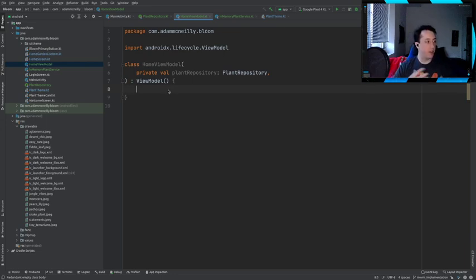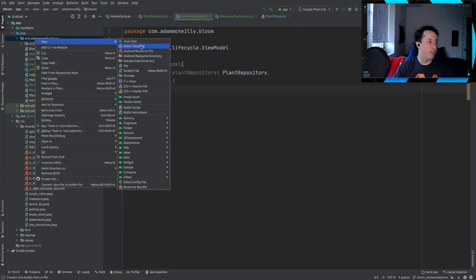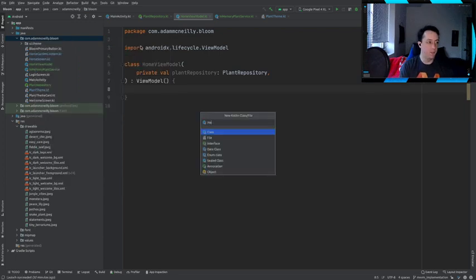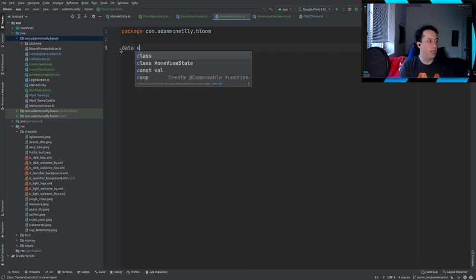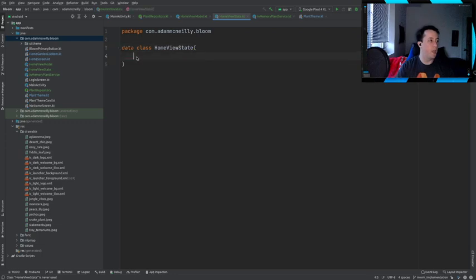So the next thing to talk about is, we mentioned that the view model was responsible for state management, and I talked about state being important to help the view be able to render the screen. So the way I like to represent state is using a data class. So let's create a data class called HomeViewState. And let's talk about what needs to be in our HomeViewState.